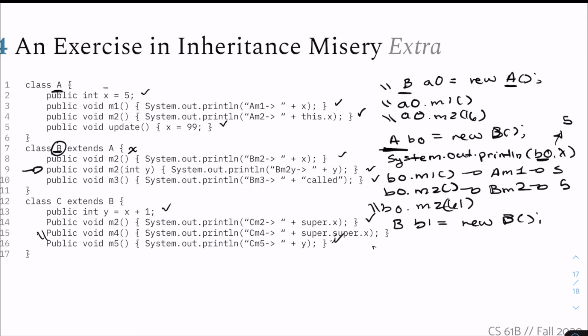So now we can do B1.M2(61). And this is perfectly valid because B is the static type. So we go there and we find this function immediately. And then at runtime, the dynamic type is also B, so we can just print directly. So this prints out BM2, y, 61.